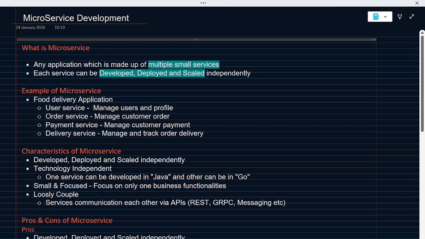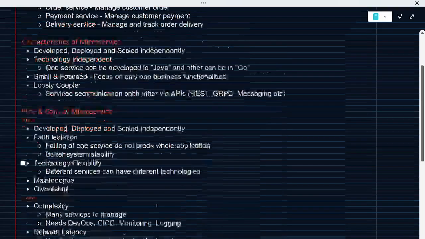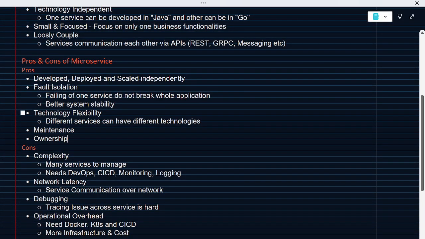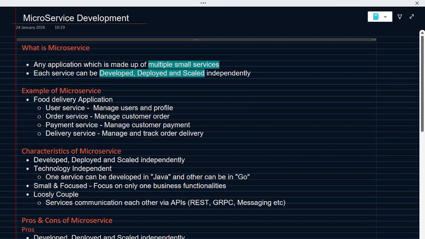A brief on what microservice is, an example, characteristics, pros and cons. So that is for this lecture. And in the next tutorial we will discuss how to develop a small microservice, like user management, what data models we have to consider, and how to create the API as a microservice. All these things we will see in the next lecture.